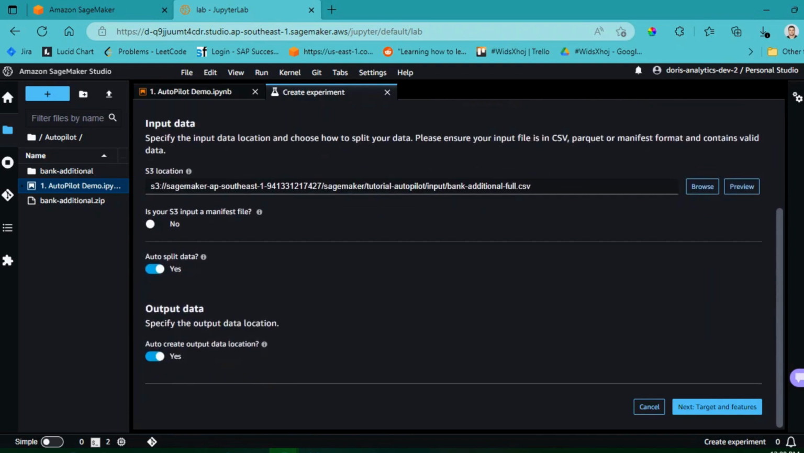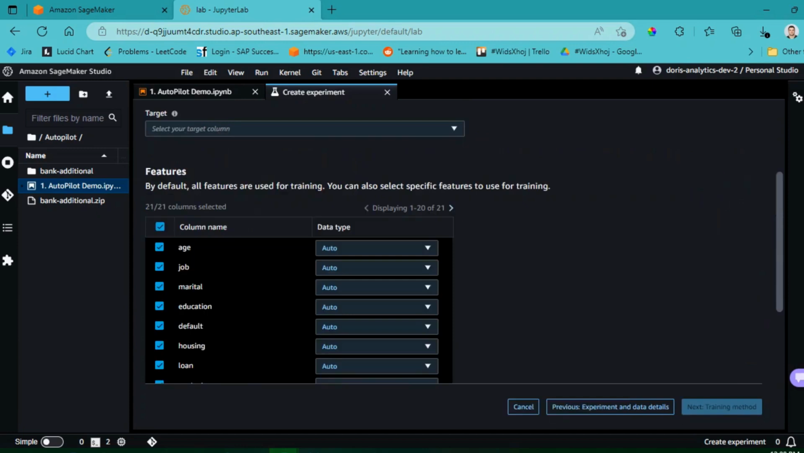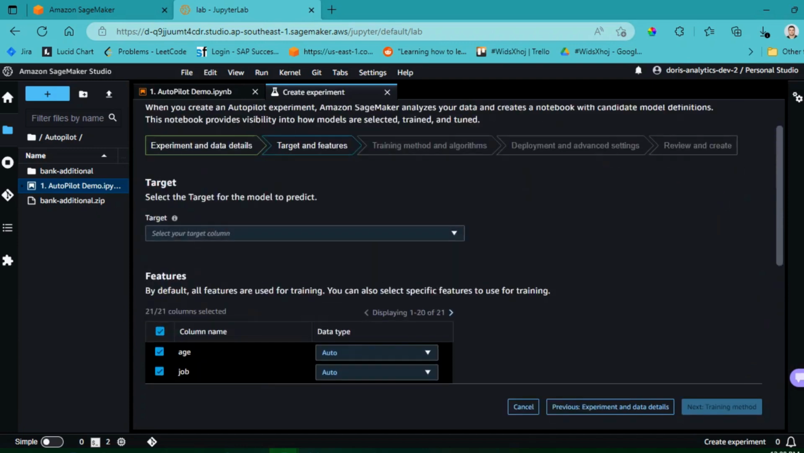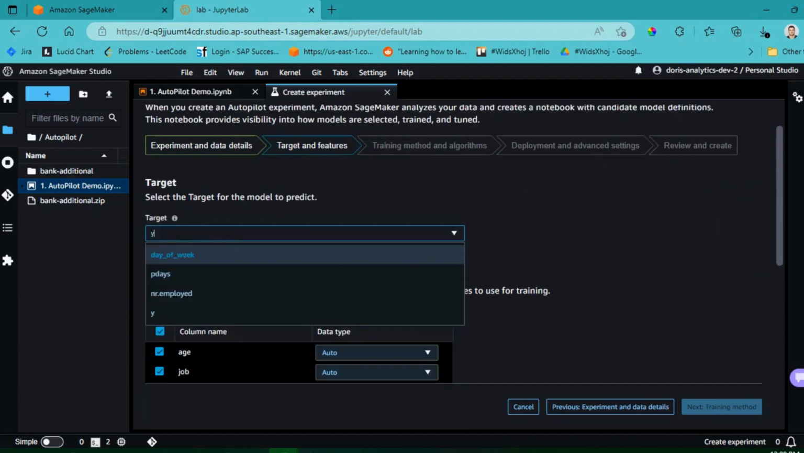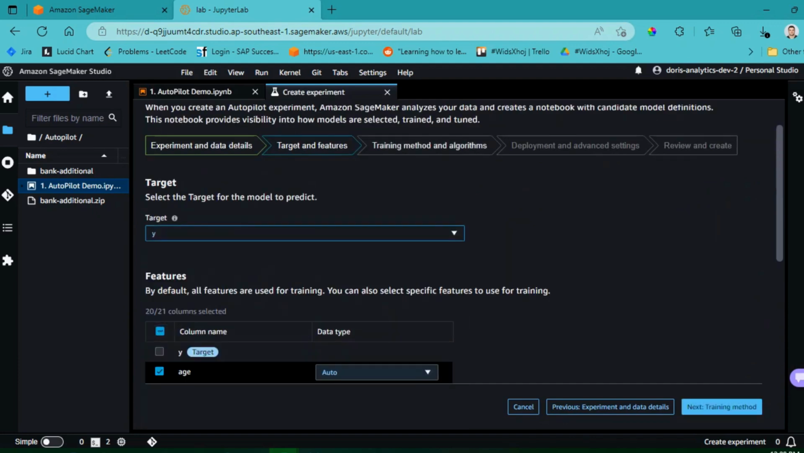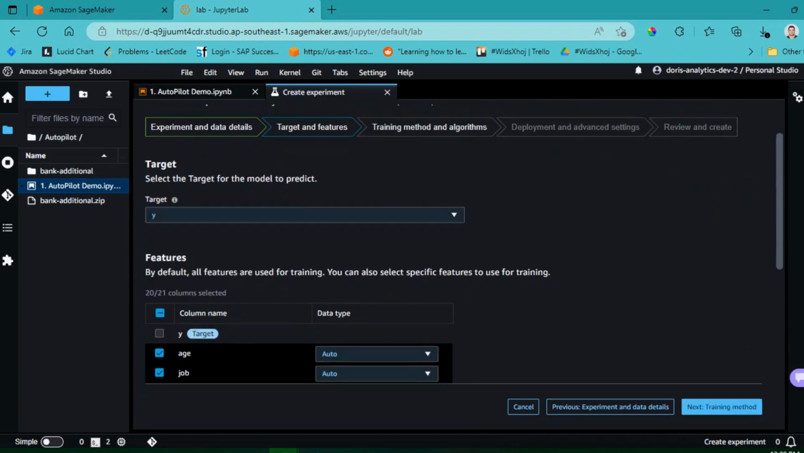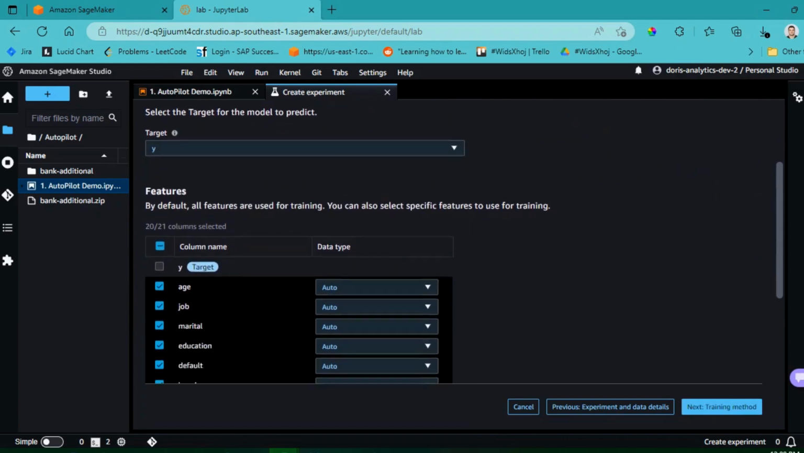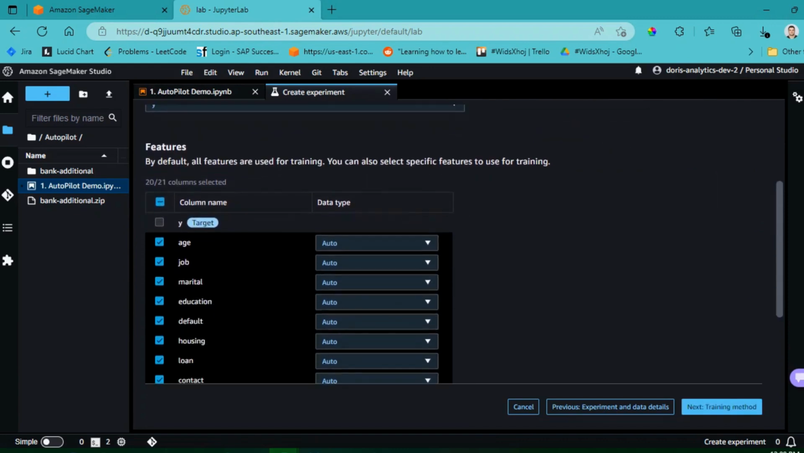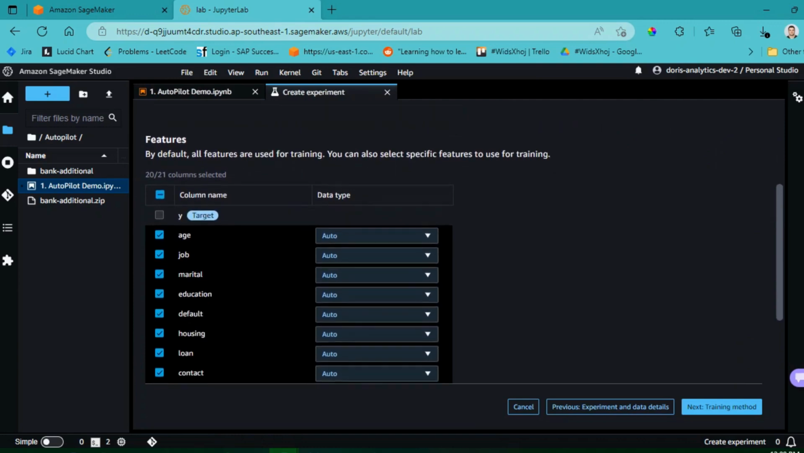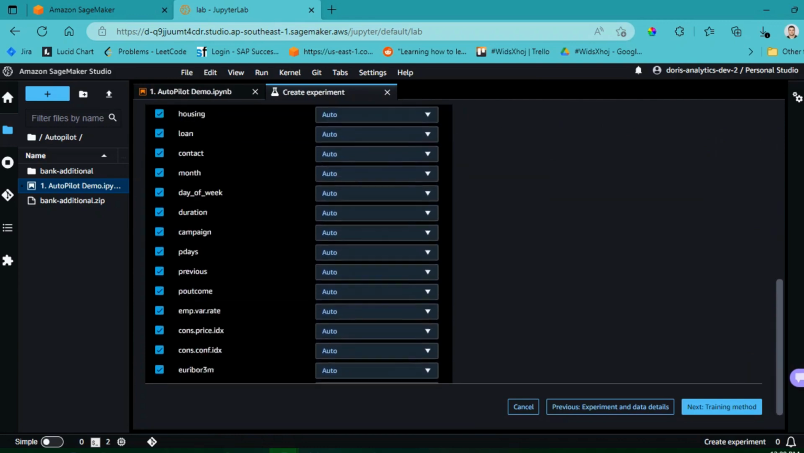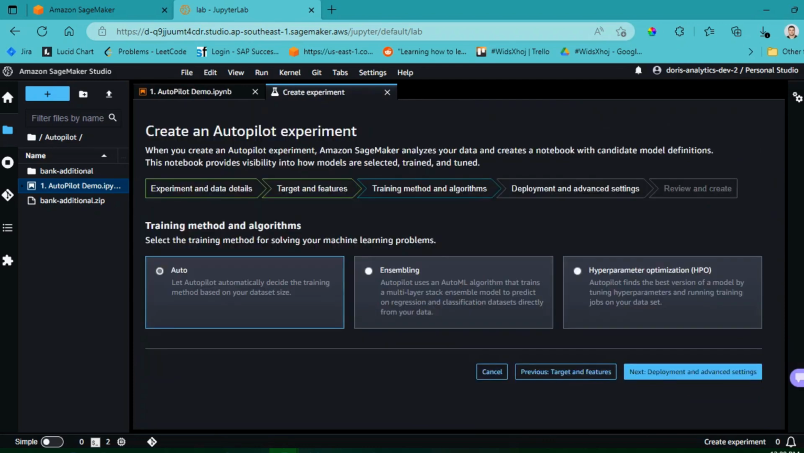Basically, we don't need to change anything else. We are auto splitting the data based on the format, and we are automatically creating an output for the data location. So we move on to assign the target and the features. The target here is simple. It's the Y variable, which is a binary type, yes or no, simply whether the conversion has been made or not, and the rest are simply features which we will use to predict the target variable.